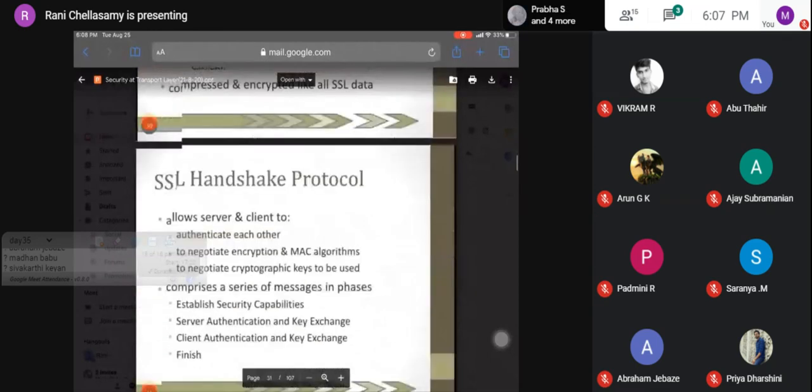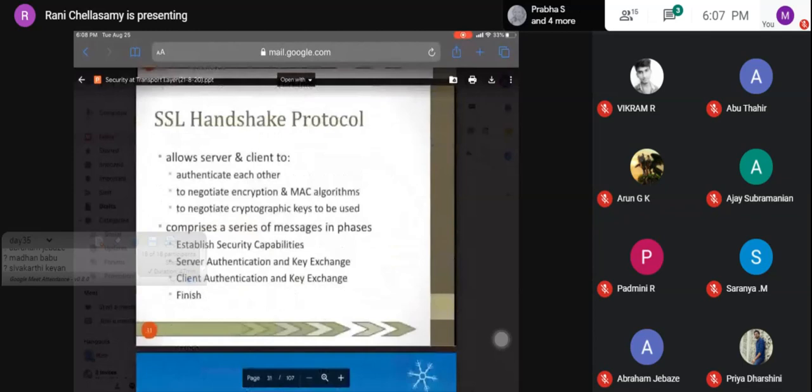Next, the fourth protocol is the handshake protocol. That is, we are seeing the handshake protocol, the change cipher spec protocol, then the record protocol.